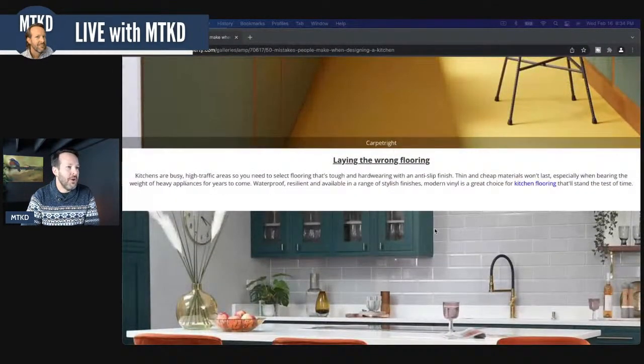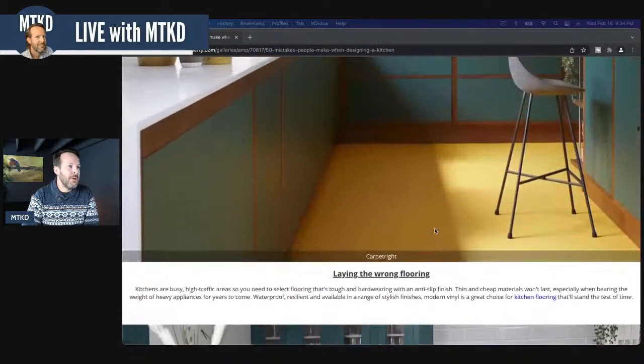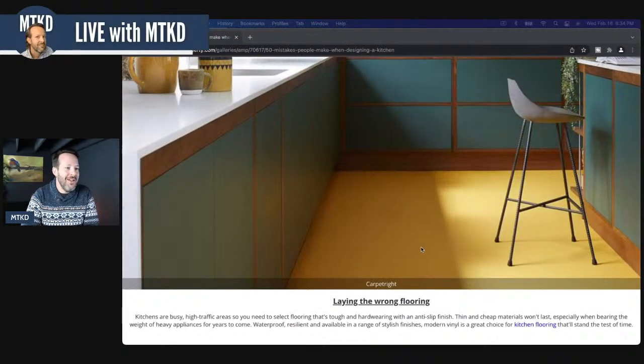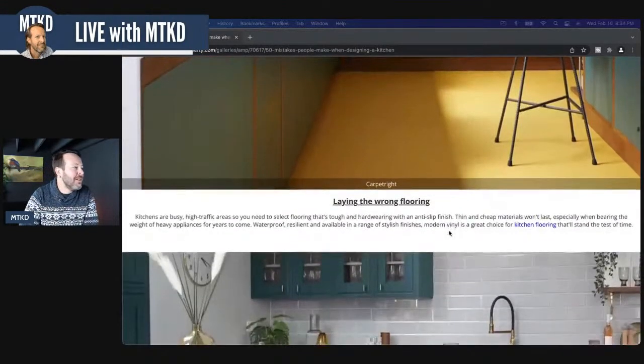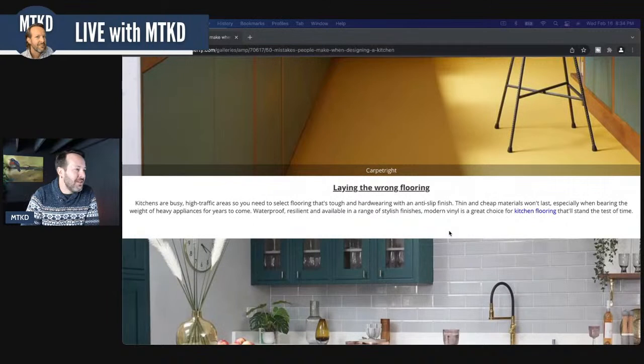Laying the wrong flooring. Yeah, that can be a problem. There's the wrong flooring right there. I'm just joking, that looks great. Kitchens are busy, high traffic areas, so you need to select flooring that's tough and hard wearing with an anti-slip finish. Yes. Thin and cheap materials won't last, especially when bearing the weight of heavy appliances for some years to come. Waterproof, resilient, and available in a range of stylish finishes.